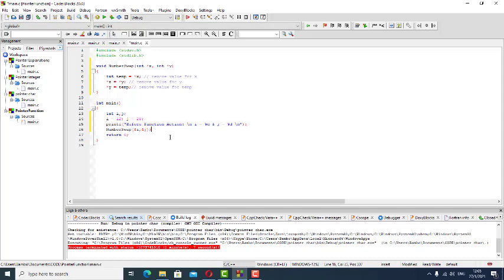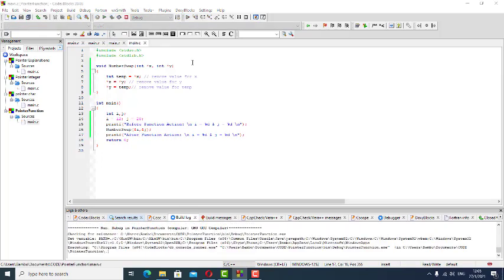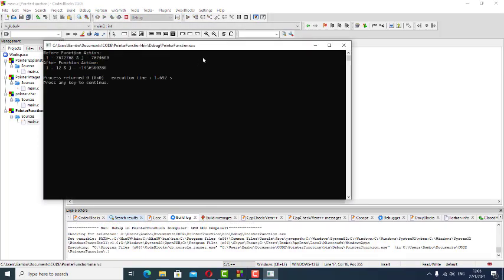So if we copy that and paste it after the function action, like that, everything else remains the same. So we can run it and see if we have done it properly.